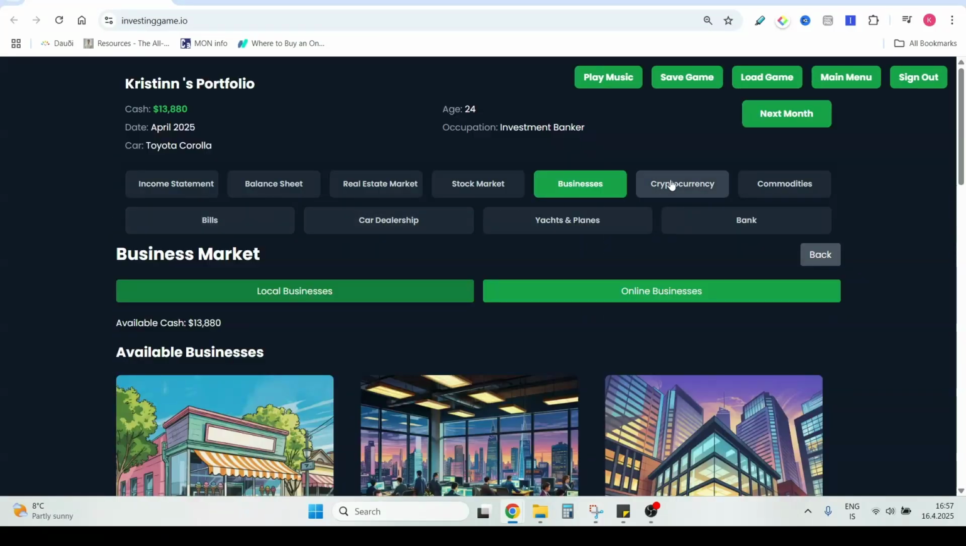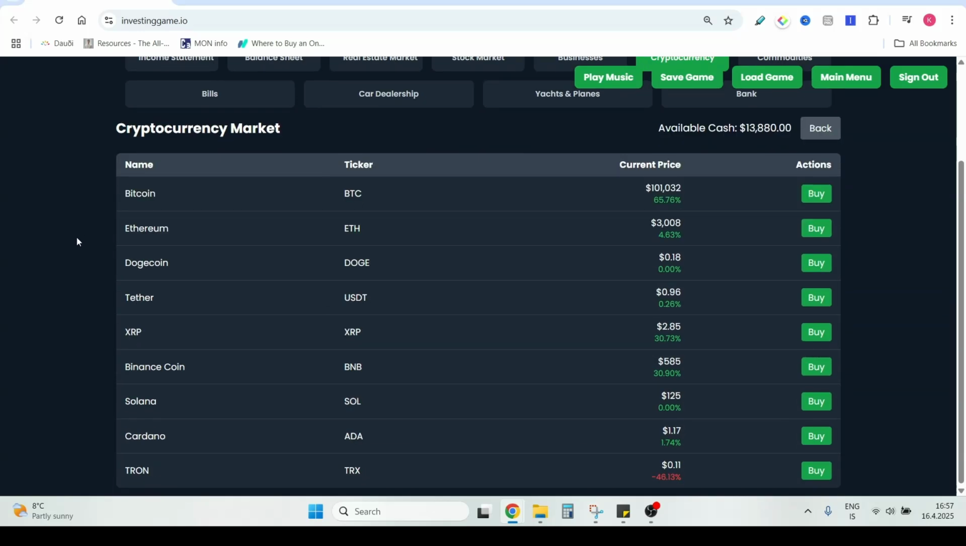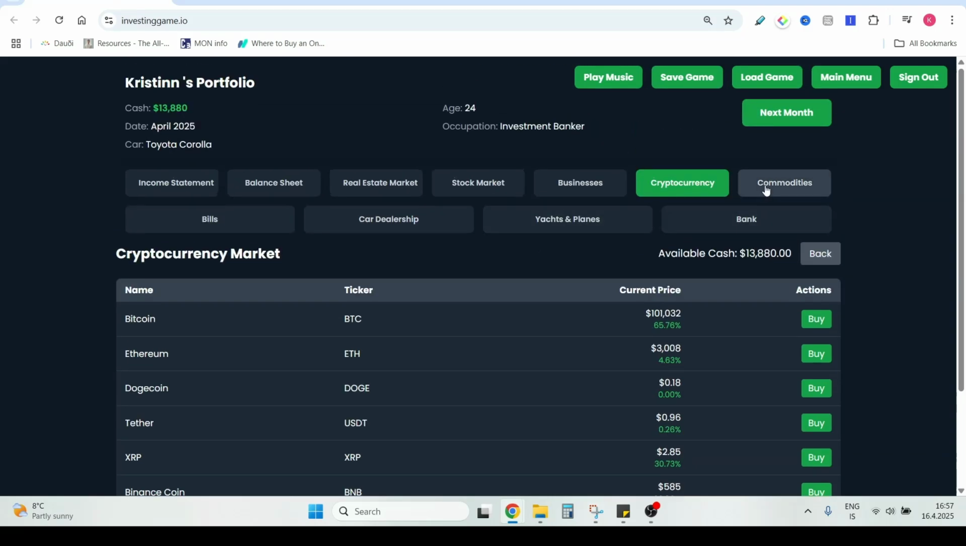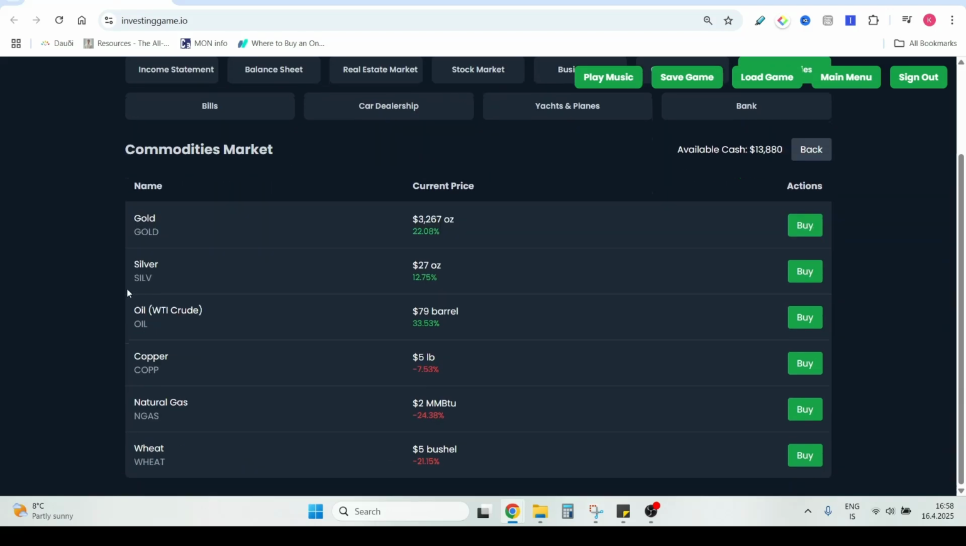And like I mentioned, you can also buy cryptocurrency. Those of you who watch the channel know that I'm not really into cryptocurrency, but I know a lot of people that are interested in crypto. So I included that in the game, and you can trade crypto here. These are the 10 most common crypto, so you can try that out. You can also invest in commodities: gold, silver, oil, copper, natural gas, and wheat.